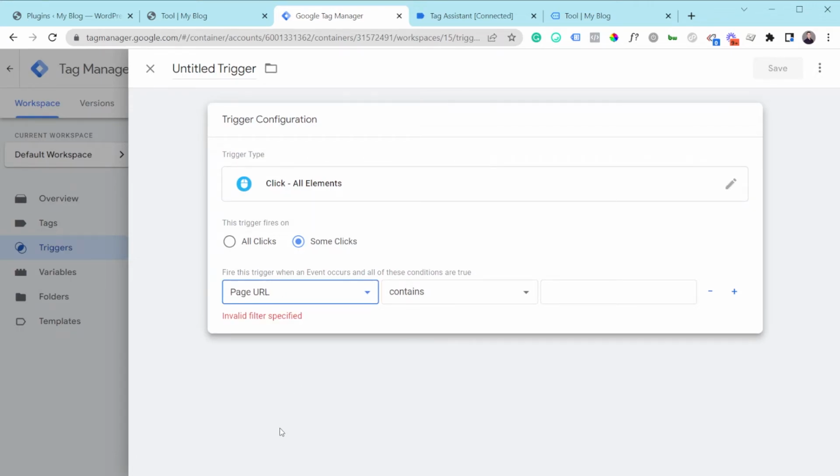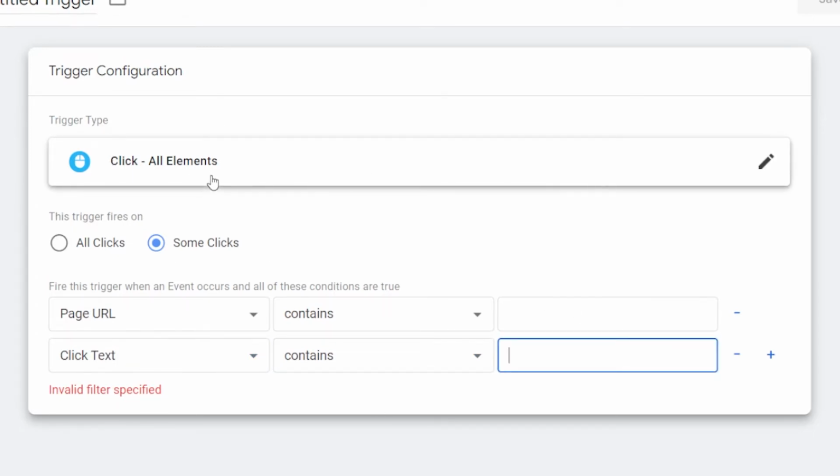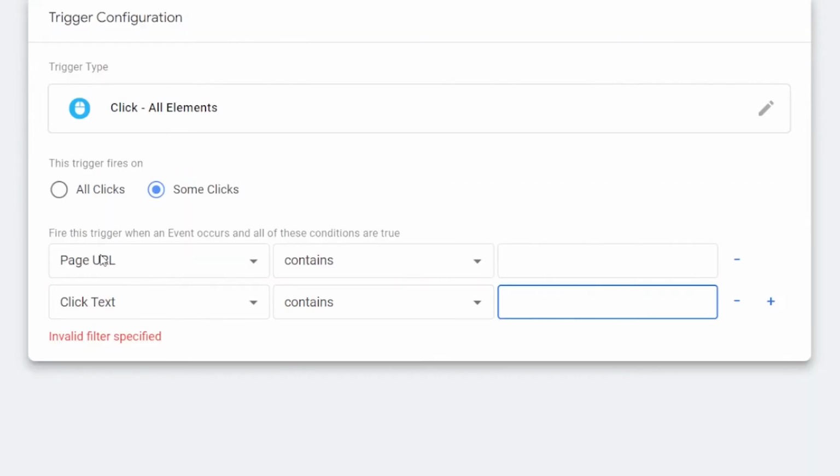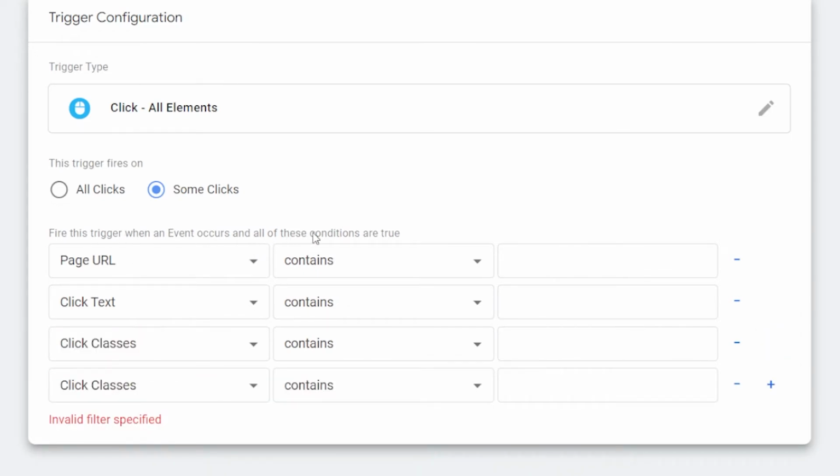You can actually say when the page URL contains a specific value, and also when the click text is equal to "add to cart", then that's what you would use as your trigger, and what would send the information to, let's say, Facebook. So just keep in mind that if you're adding multiple conditions, all these conditions need to be true, and that's what's going to send your tag, right?